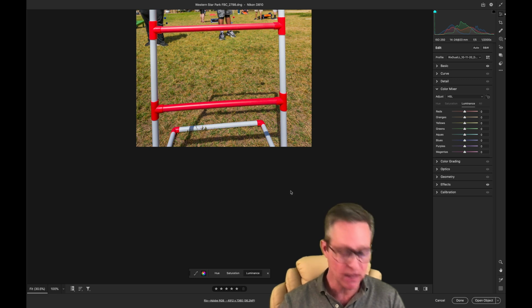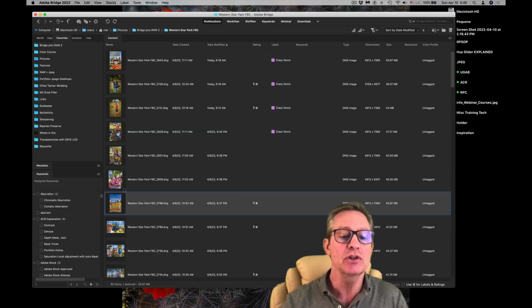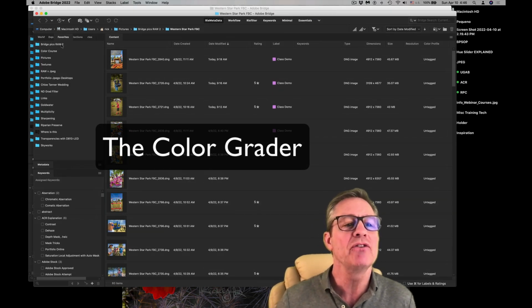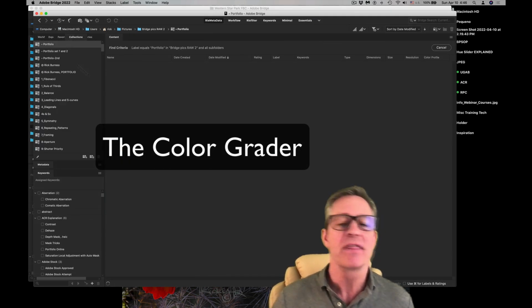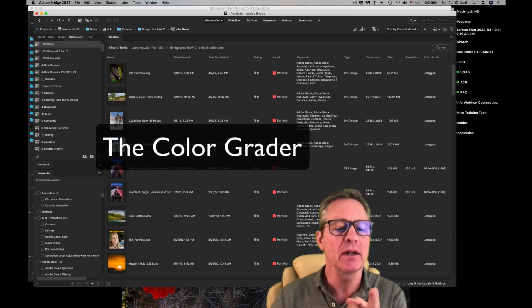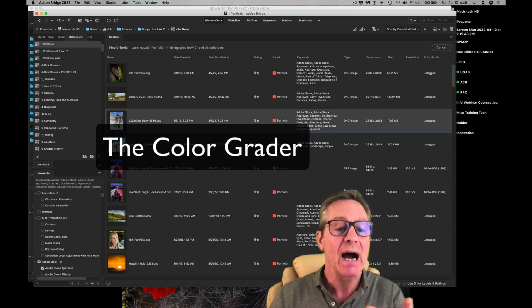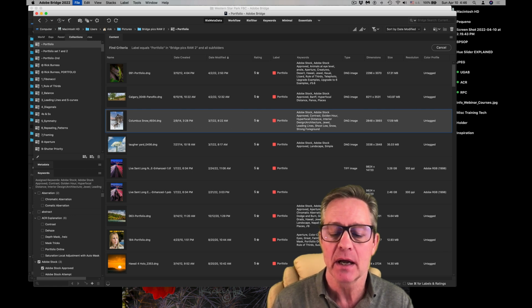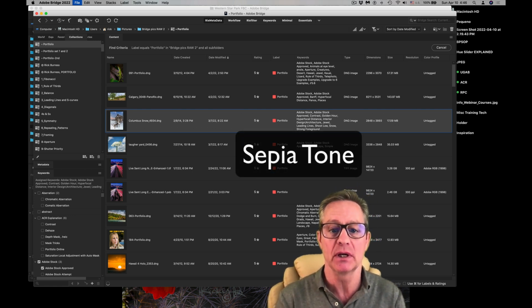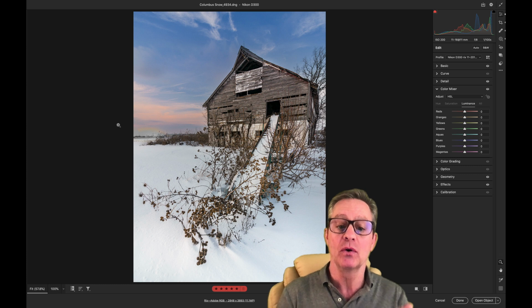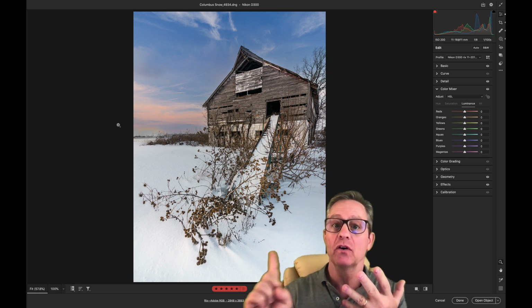All right, my friends, that's the color mixer. Let's cancel that. And now let's go look, if you don't mind, at the color grader. The color grader I like using for creative color effects, like a sepia tone. If you know what I mean, I'll show you one. A sepia. Or you're going to use this to make your own Topaz filters, Nik filters.